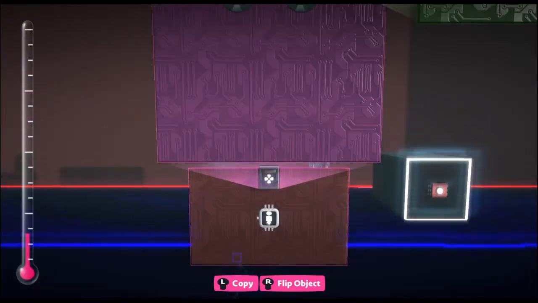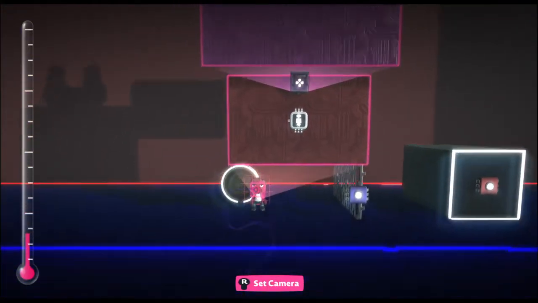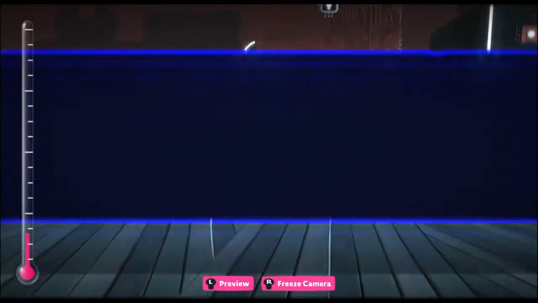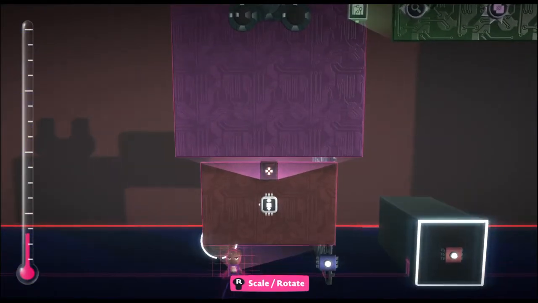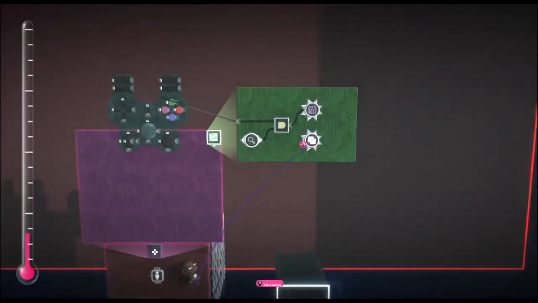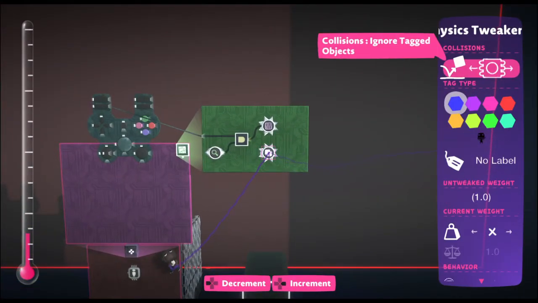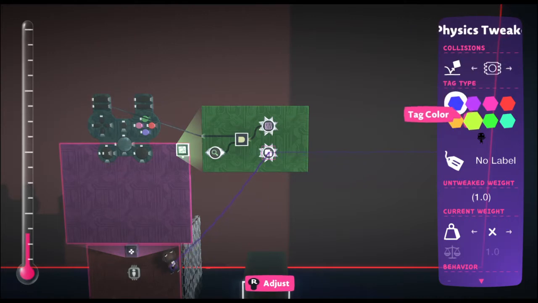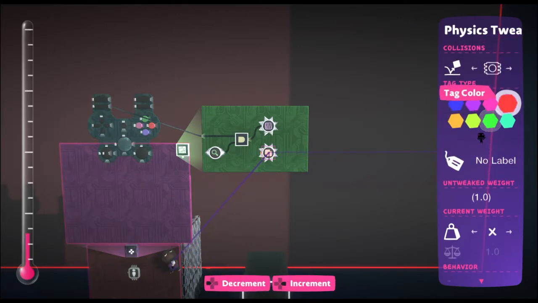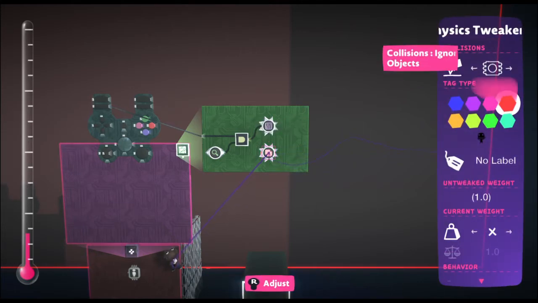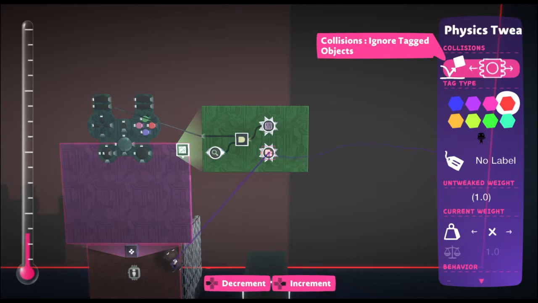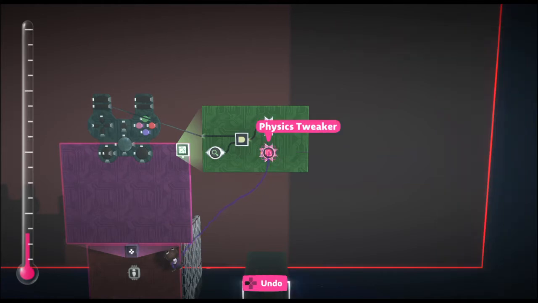Okay, so this is also super important to do. If you have collisions off, it won't detect anything, and no matter what material you place, it'll be like that. To avoid this, you need to switch this from collisions off to ignore tagged objects. Now what this will do, if it detects a tagged object, then it won't turn on the collisions. It'll just make it look like you're passing through, and you will.